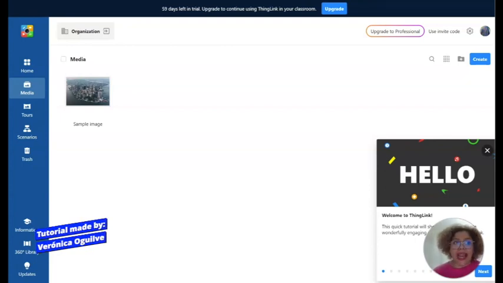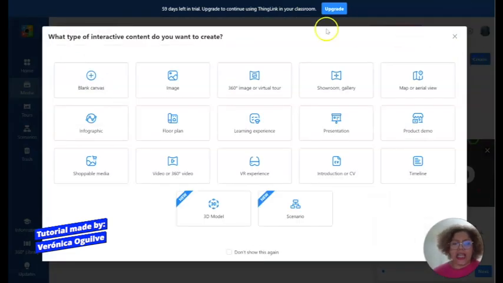Once you create an account, this is what you see. To create your first project, you have to click here on Create. You see that there are different types of media that you can upload. For this project, you will upload an image.